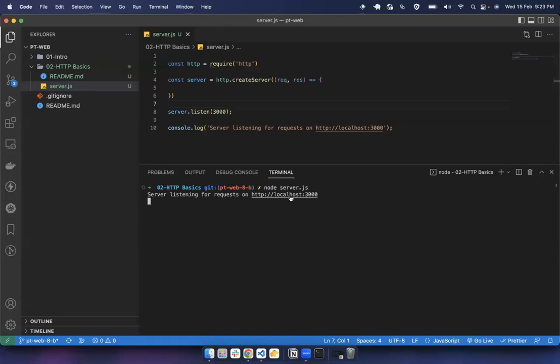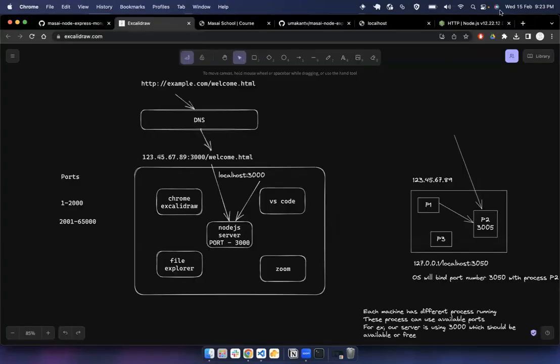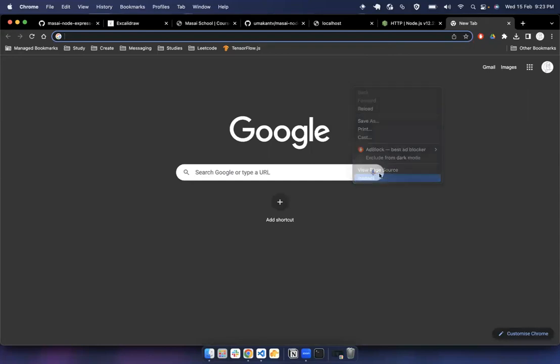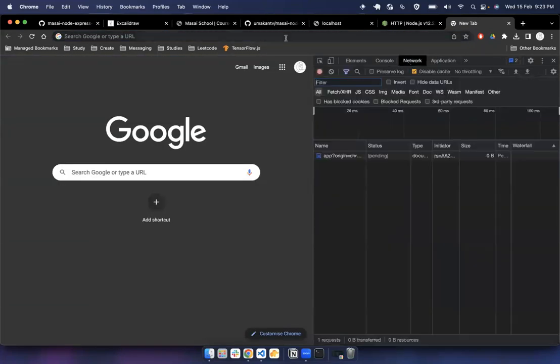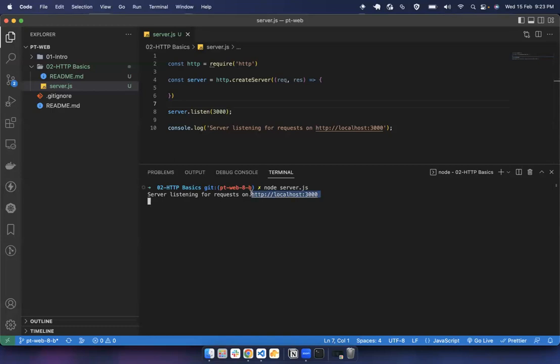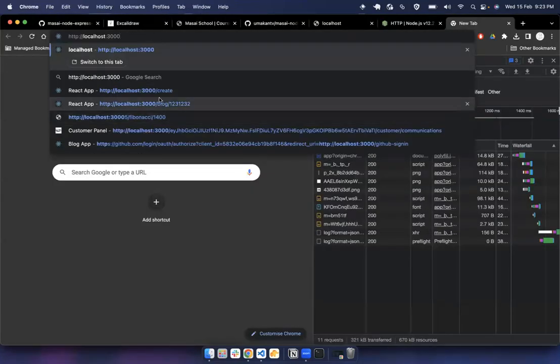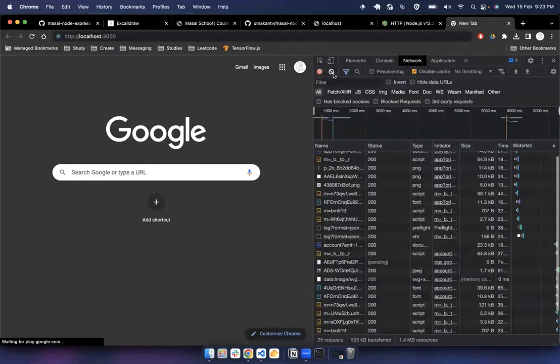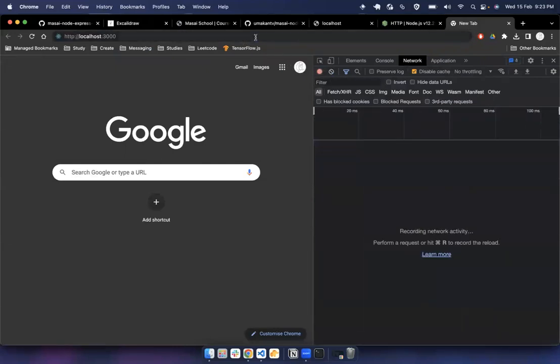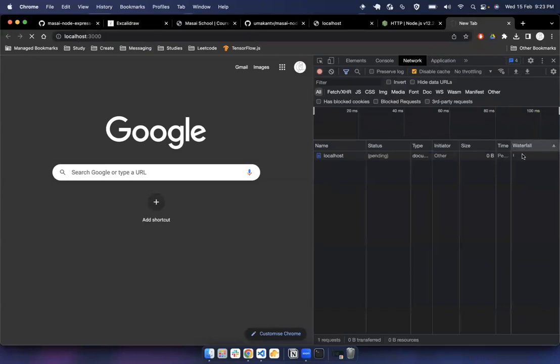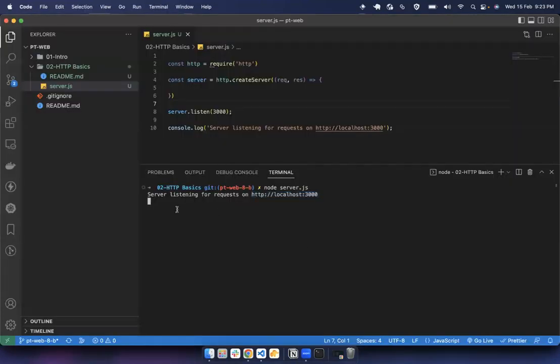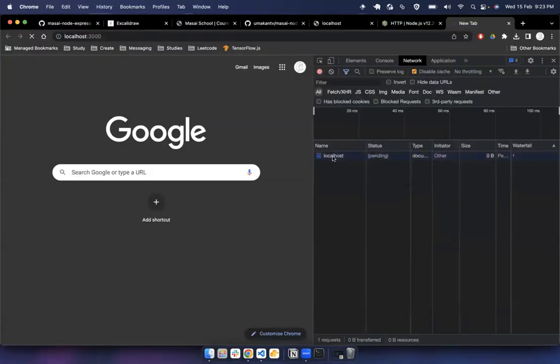Fine, so since the server is up, let's make a request. I'm going to open a new tab, and I'm going to specifically go to the network tab, and I'm going to copy this and paste it here. Once I do this, you will see that there is no activity in this terminal, and this is still loading. The status is pending and it is still loading. Now this will keep on loading for a while. After that, the request will terminate.